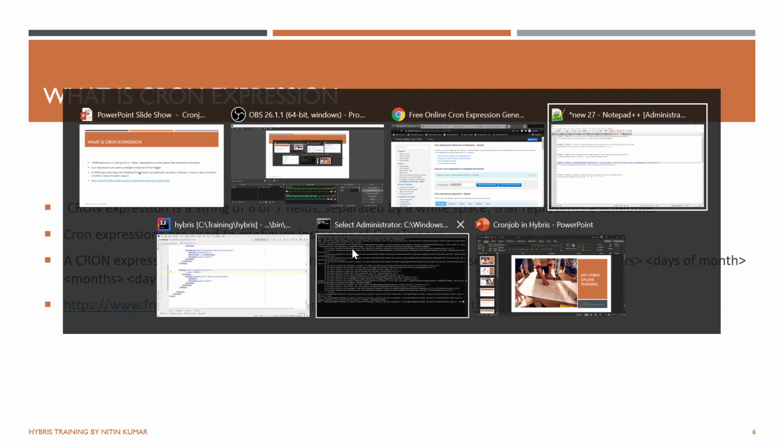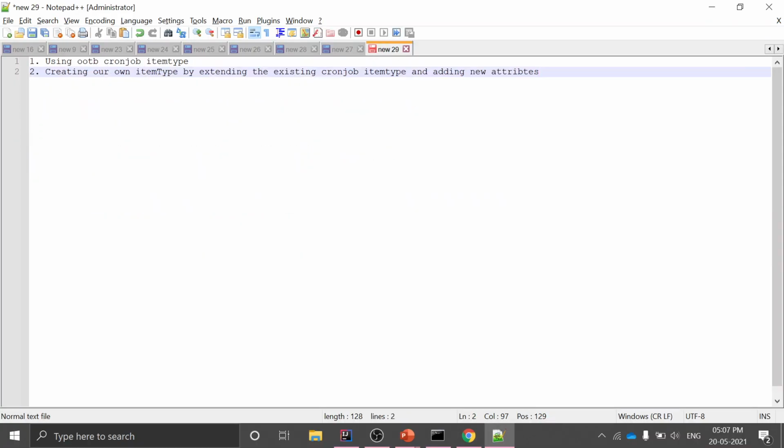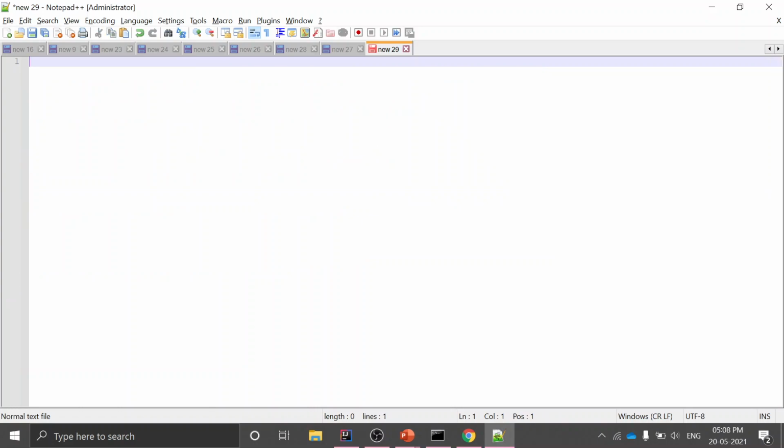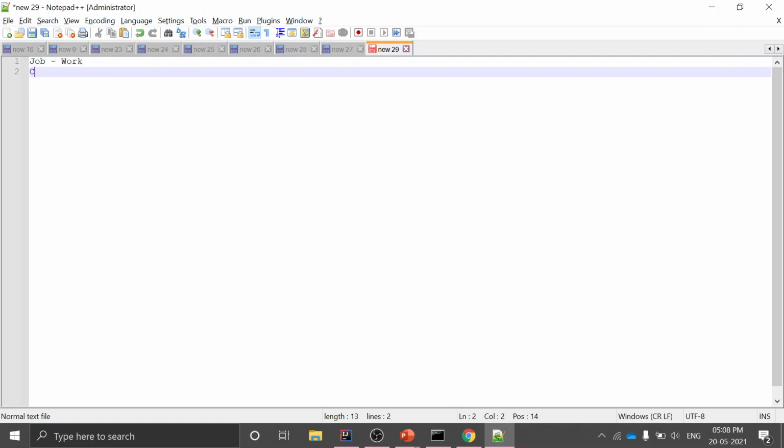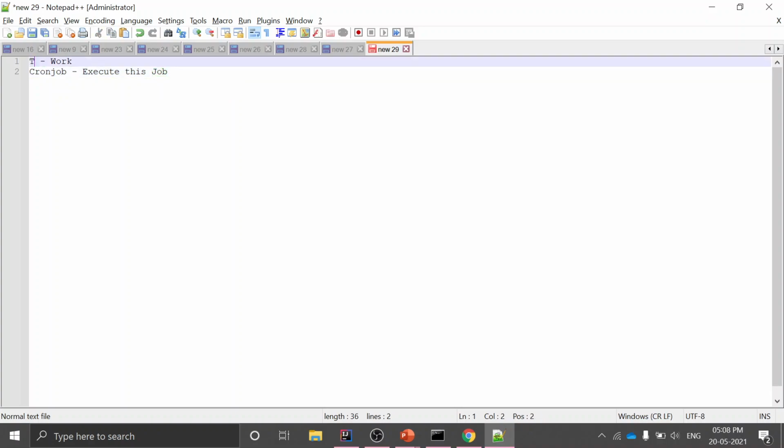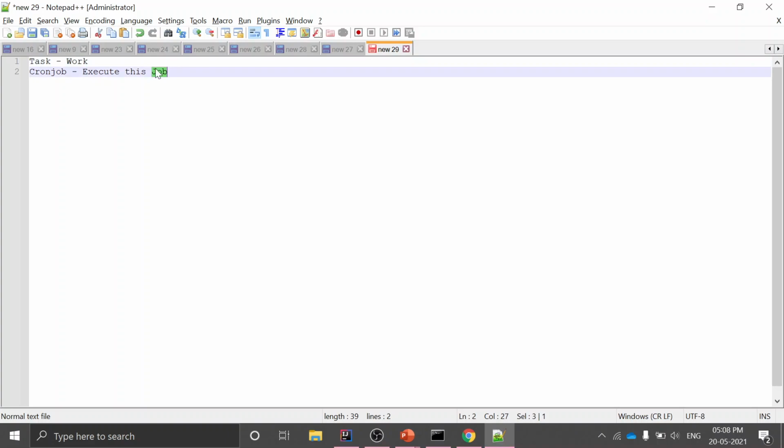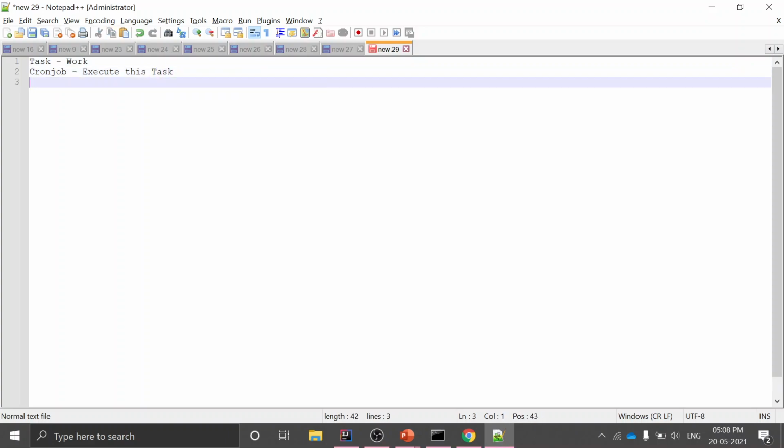So let's write it over the notepad. We have a job, it is the work which we want to do. We have a cron job which will execute this job. For simplicity, I will write it as a task. We have a task and the cron job will execute this task. Now comes the trigger.